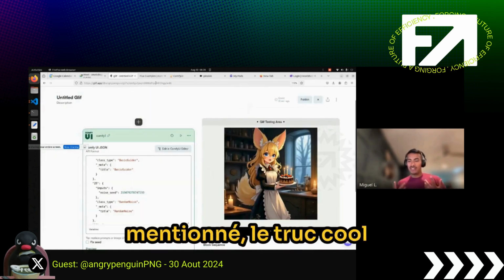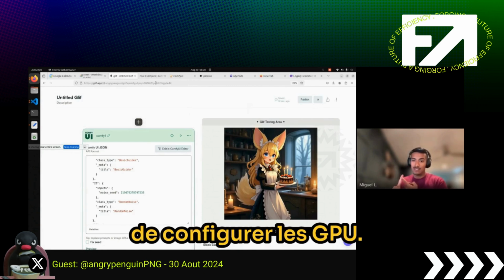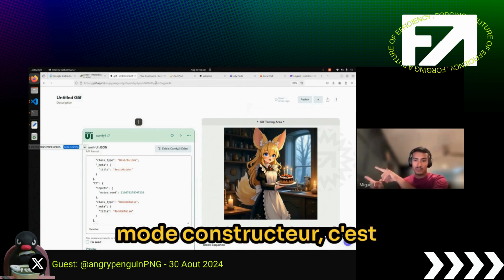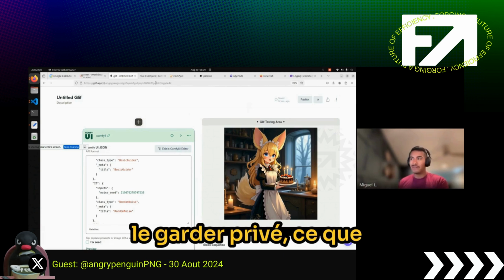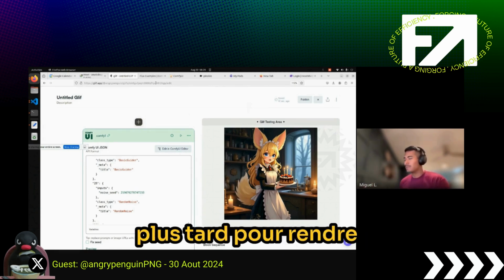And so, yeah, the cool thing, as I mentioned, with Glyph is that you don't need to set up the GPUs. You don't need to set up ComfyUI. You can just use it. And if you're using it in this builder mode, that's how you can keep it private, which I think is pretty cool. Again, a hack for now, it'll be fixed later to make stuff private.